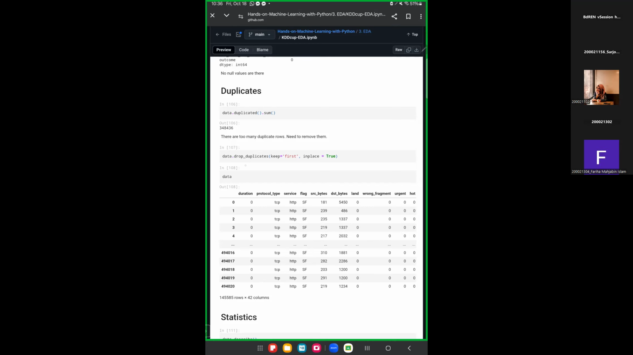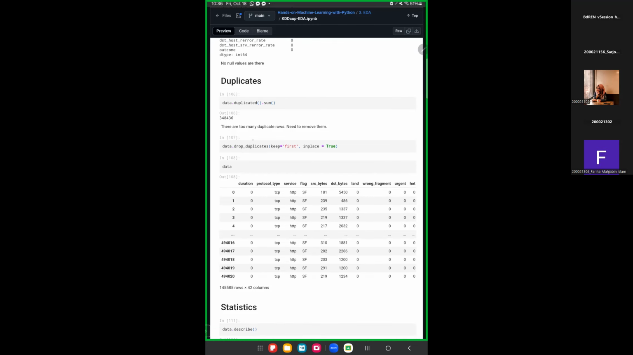There is a function, just like drop column, there is drop duplicates. And you don't want to drop everything. You just want to keep one, right? You don't want to drop every duplicate. So you have to mention to keep the first one. Now the data set is about 145,000 rows. The data set size is much less than your original one.